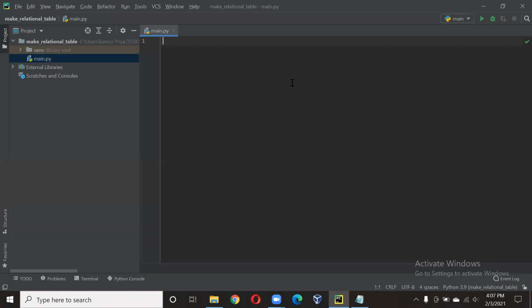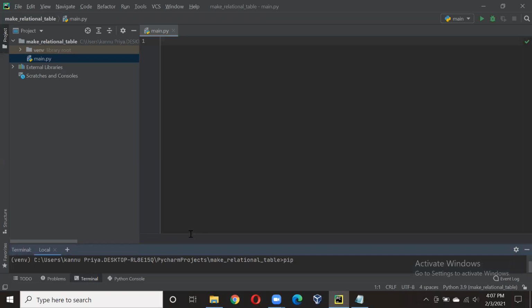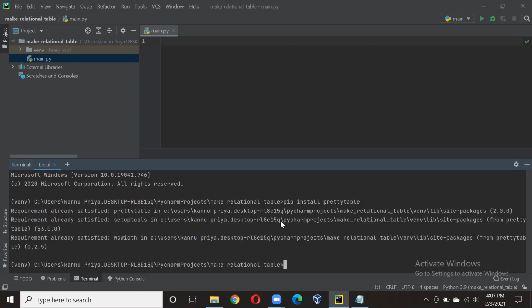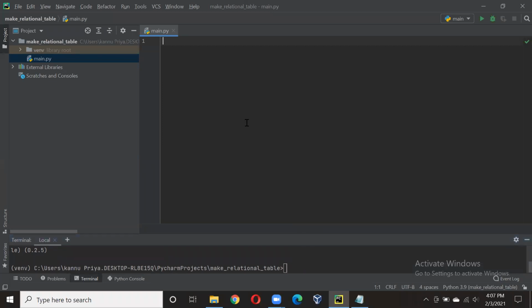Okay, so what we are going to do today is make a relational table using Python. For that, first you need to go to the terminal and say pip install prettytable. It's a package which is used for this. Press enter and it will install PrettyTable for you. Okay, now we will come to the code section and say from prettytable import PrettyTable.